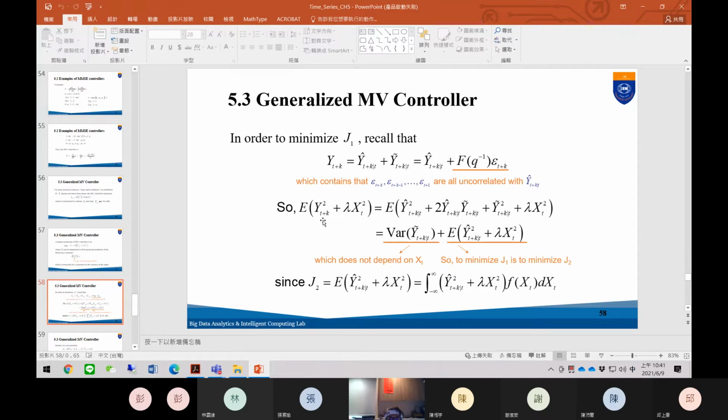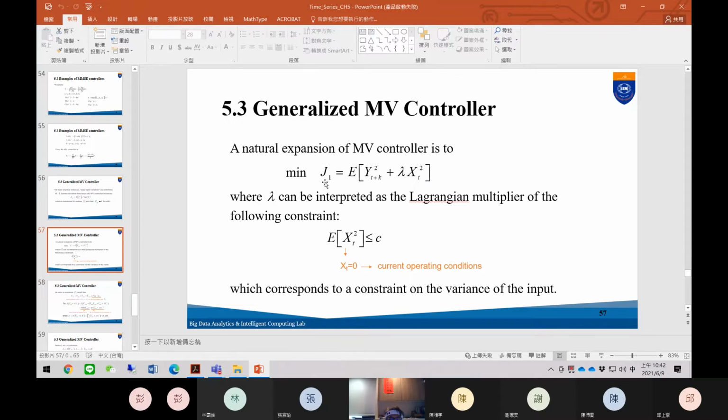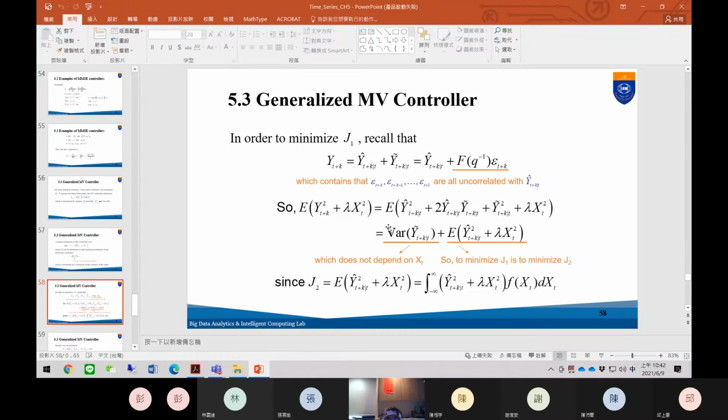So we would like to do this. y_t squared. We minimize J1: y_t squared plus lambda x_t squared. And y_t is equal to y hat plus y tilde, squared. The y hat squared plus 2 y hat y tilde plus y tilde squared plus lambda x_t squared.